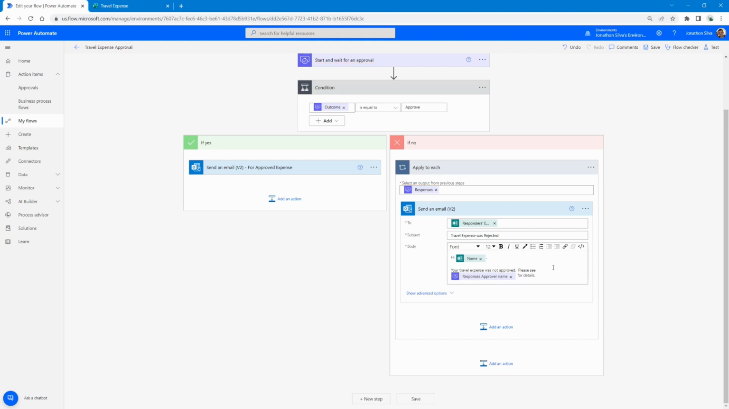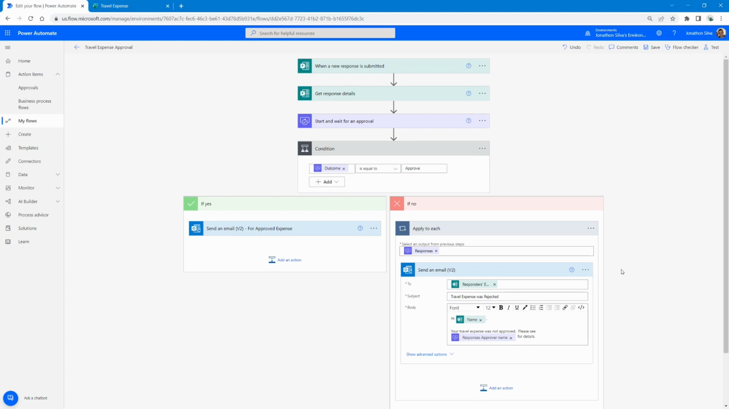So that looks good. The very last step we have is let's go ahead and test this. Let's see if this works.